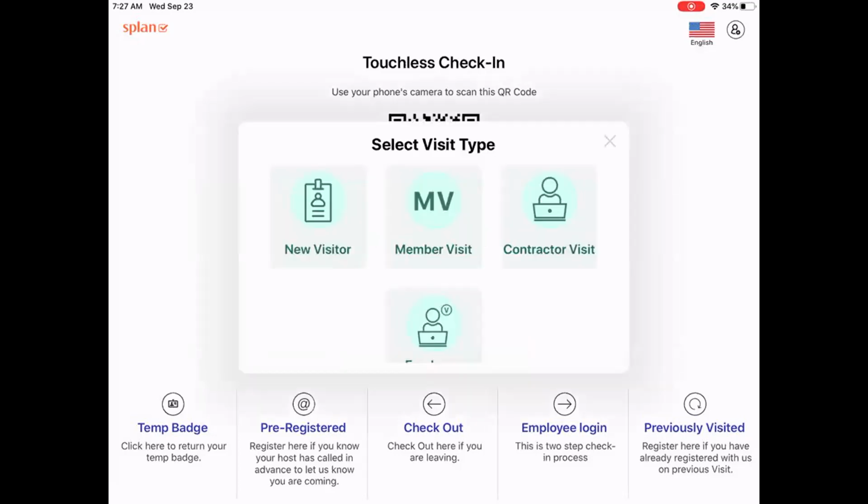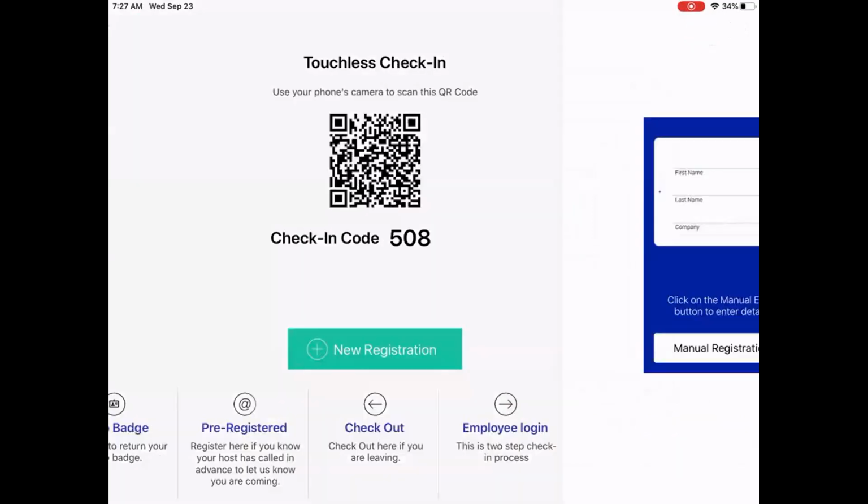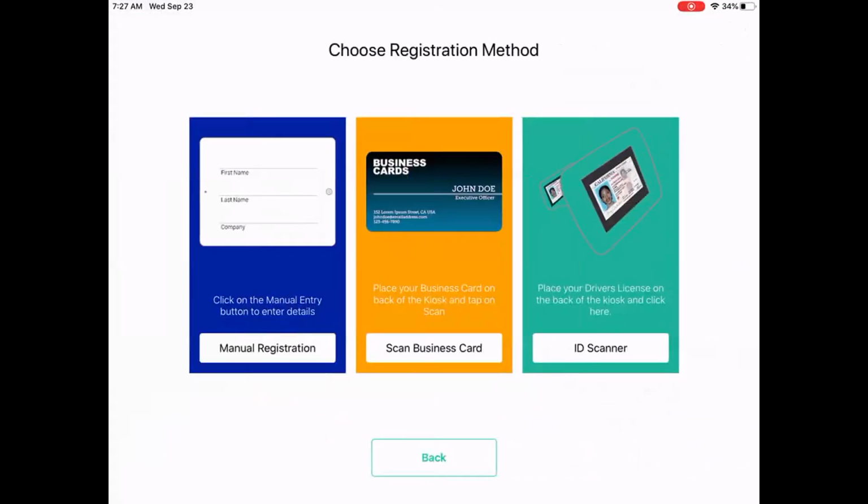I'll go ahead and click on new register or new visitor. And from there, we can prompt the visitors with various methods, such as manual, scanning a business card or ID scanner. And if the customers opt for the tabletop kiosk, it comes with the card holder reader in the back that the visitors can drop their business card or driver's license into for scanning. And I'll choose the business card option.